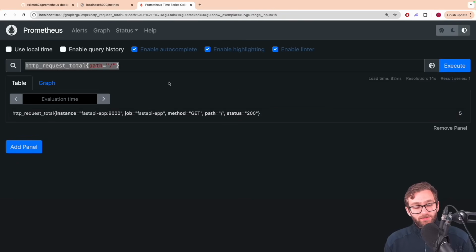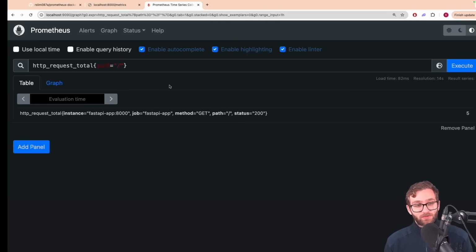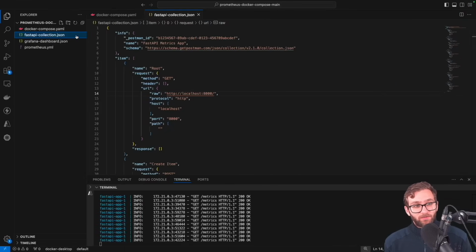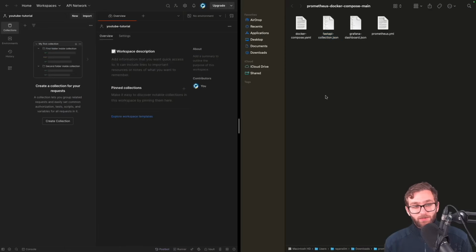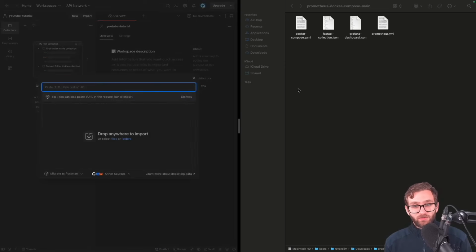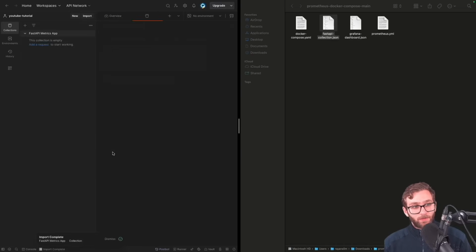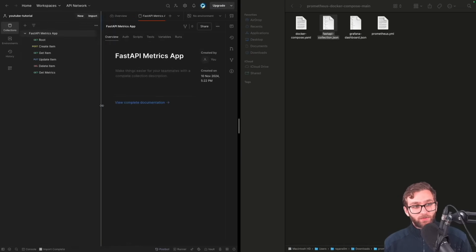And now, in the interest of introducing more variety into our metric data, if you have the same setup as me, feel free to do what I'm about to do. If you don't, no worries, just follow along. You should have a collection.json file inside of your workspace. What I want you to do is open Postman or download it from the web if you need to, and then import this JSON collection into it. What that's going to allow you to do is make requests to your Python web application.